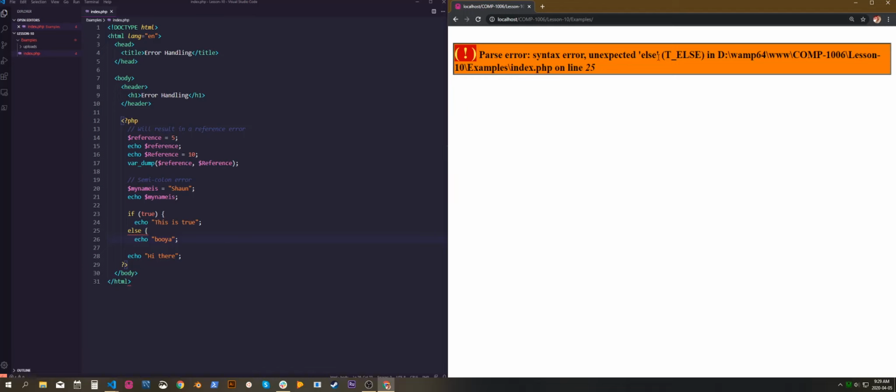So unexpected else, T-else on line 25, and you'll look at line 25 and be like, oh yeah, okay, so I made an error here. Obviously, it's because this isn't closed. But what I've seen a lot of students say is that they don't understand what the issue is. You have to remember that if you open a brace, you have to close the brace, right? So there's the close to the brace.